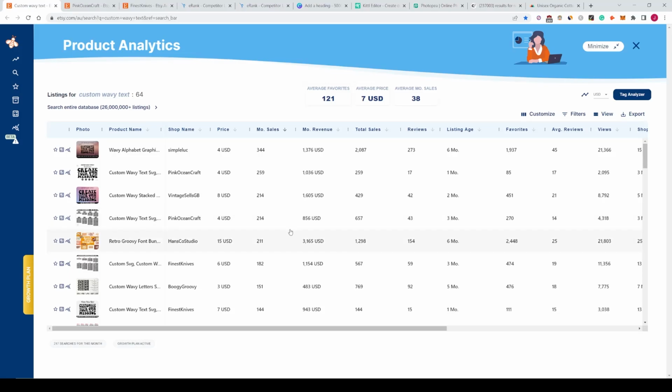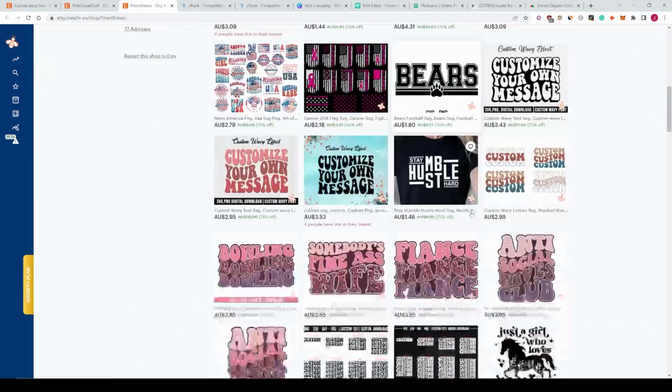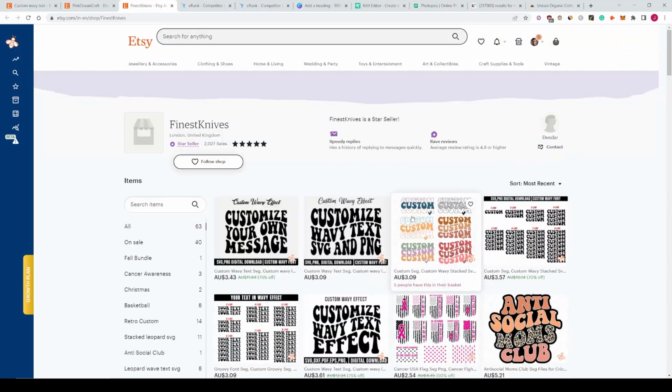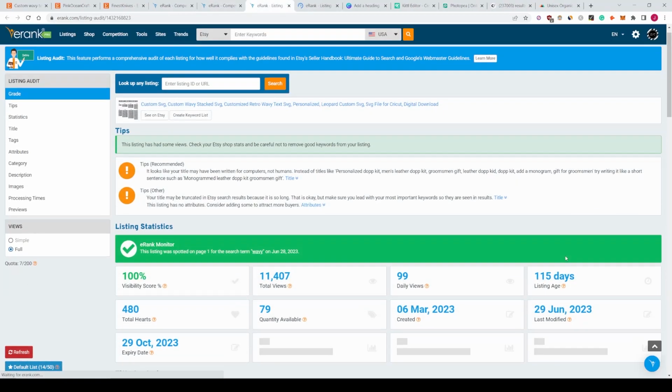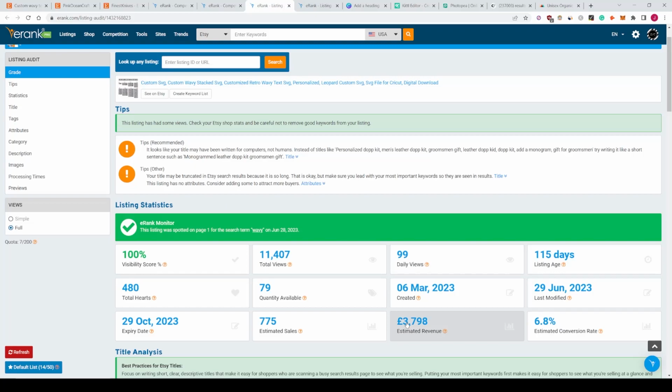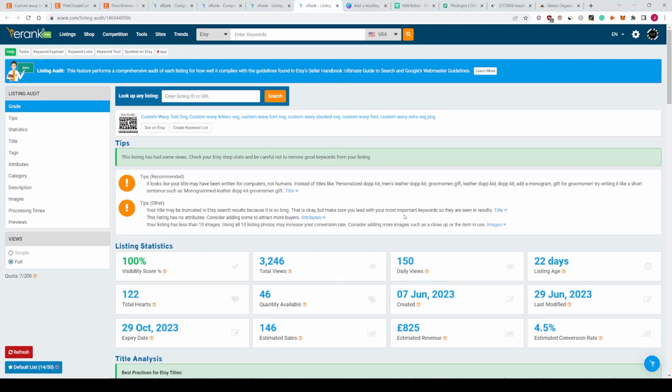I also want to show you the E-rank analysis for these two competitors. So Finest Knives listed a month ago and Pink Ocean Craft. So the Finest Knife shop, literally just 63 listings, basically all wavy text, so it's obviously doing well. Sort by highest view count, and wavy text is number 1. So listed 115 days ago, already a few $1,000s in revenue, and 700 plus sales. This one's just listed 22 days ago and already 100 plus sales.